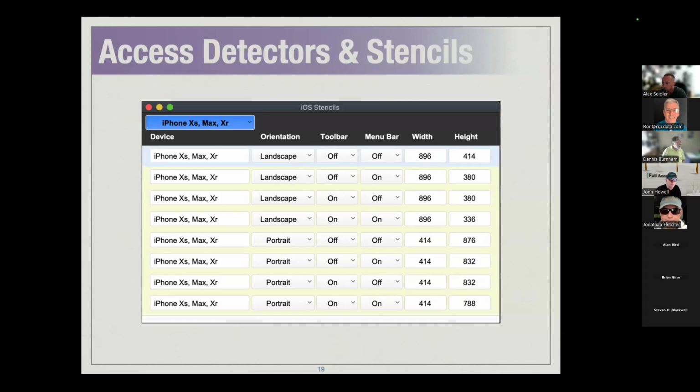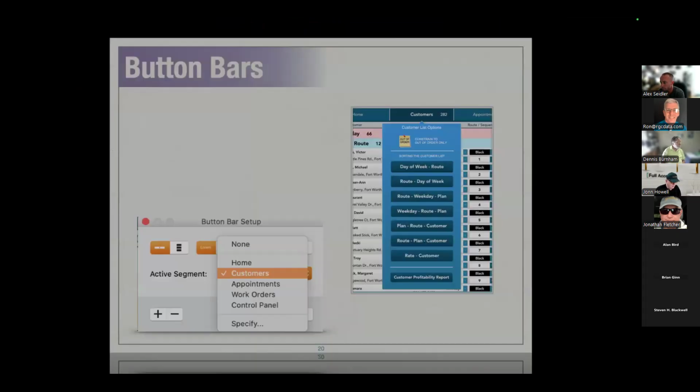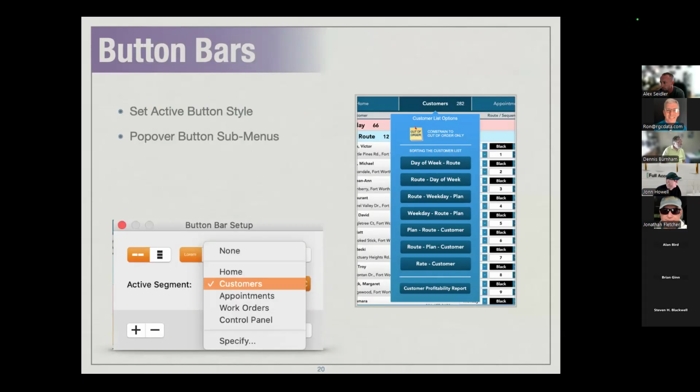And this is what that little database looks like. I can just select at the top in that blue global field which version I'm looking at, and it'll show me the toolbar, the menu bar, the width and the height for either landscape or portrait mode. Just a handy reference.